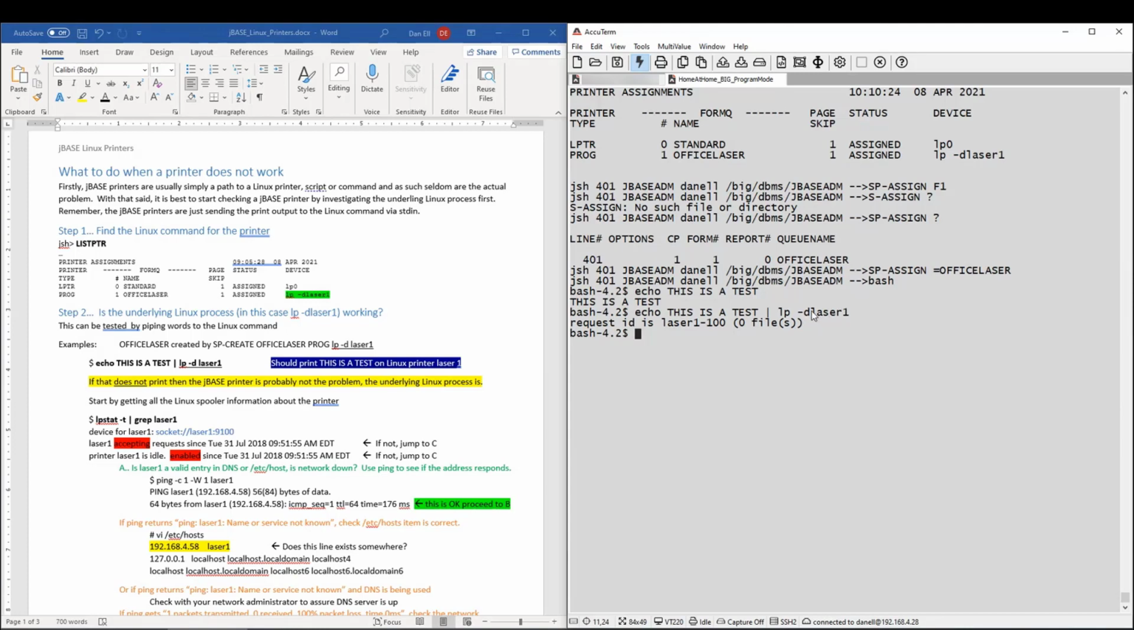So now I know it's doing laser 1. What is laser 1? We can find that out with an lpstat command. lpstat is the line printer status. So I do lpstat. I'm going to just do -t, which gives me everything on the whole system, everything about everything. And then I'm just going to grep out anything that has the word laser1 in it.